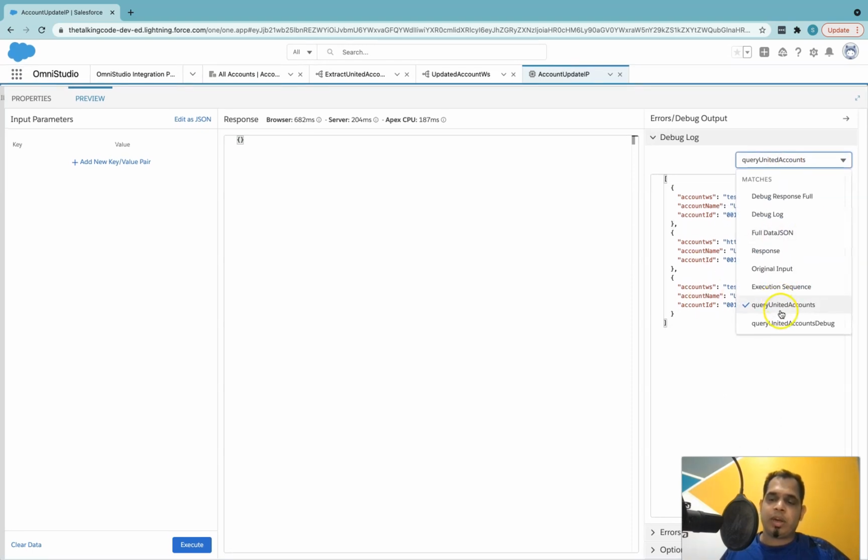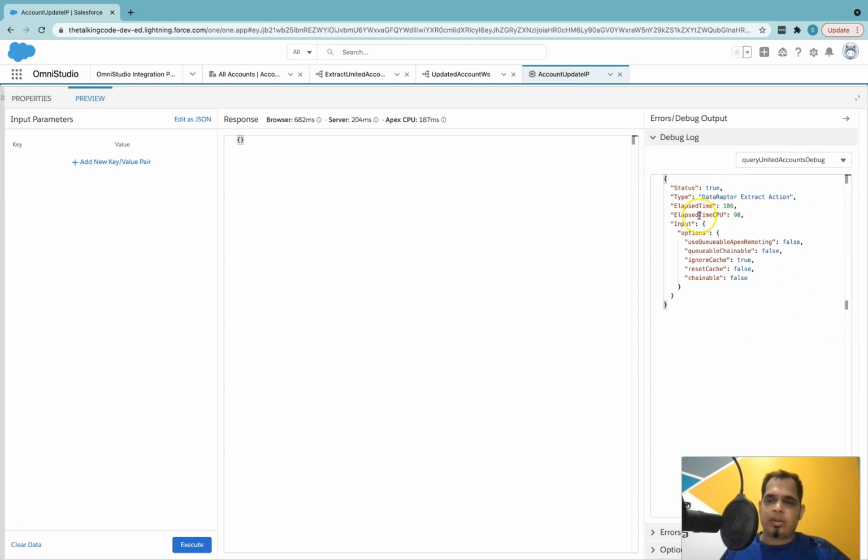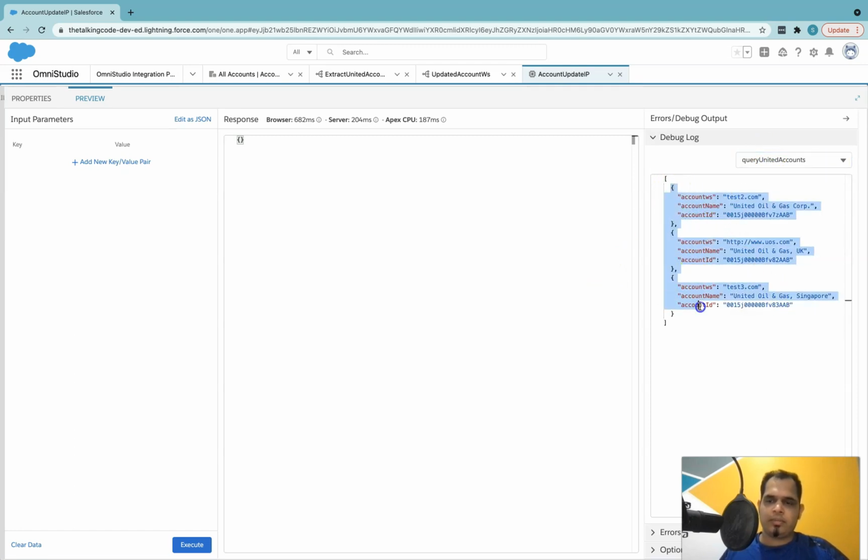If you want to see more details about this action, you can click on the name plus debug, which will tell you what the status is, how much time it took, and what input we sent it. Those things will be visible here. So for now, it looks like our data raptor is working fine, and it is returning us all these three accounts.